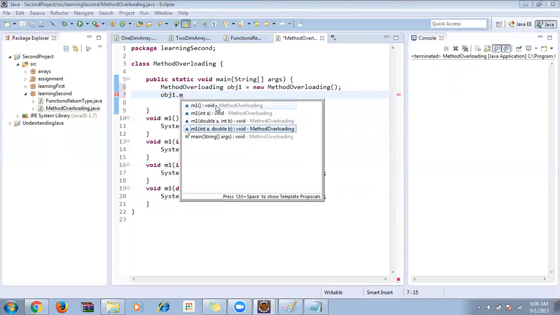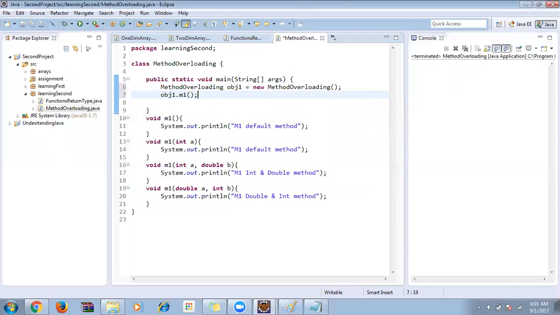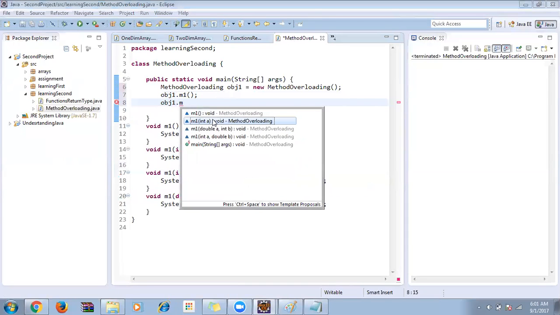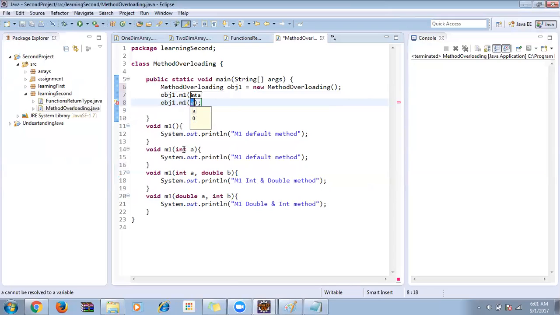Okay, all the return types are void right now. That means it's not going to return me any value, so no need to capture anything. That's the only thing. So first I'll call this normal method. Next I'll call the integer argument method. If I want to call it, I need to pass an integer value.